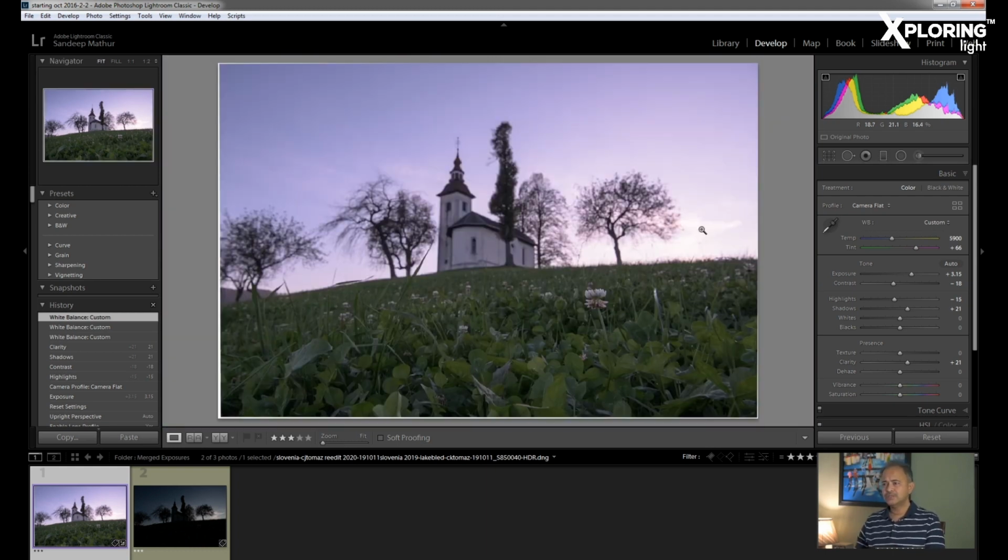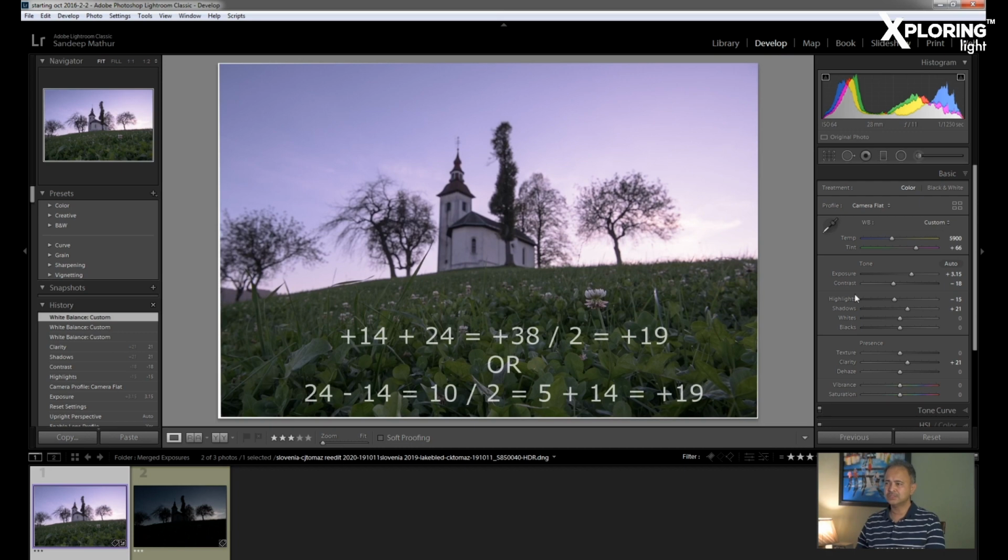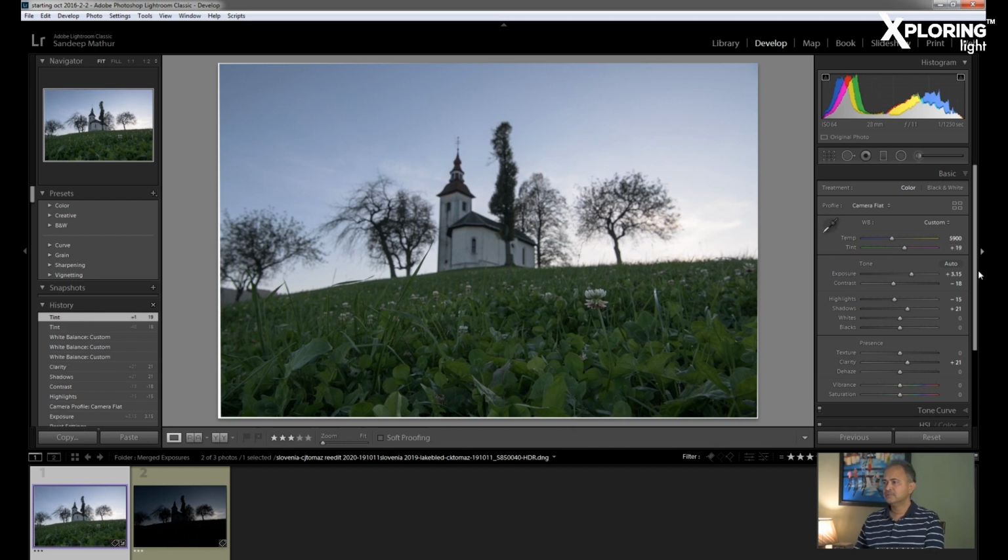So let's work with the plus 14 and plus 24. So that's a difference of 10. If I divide that by 2, I add 5 to plus 14. That's plus 19. So let's go with plus 19. I will leave that calculation somewhere on the video, and you should be able to see it. Plus 19.